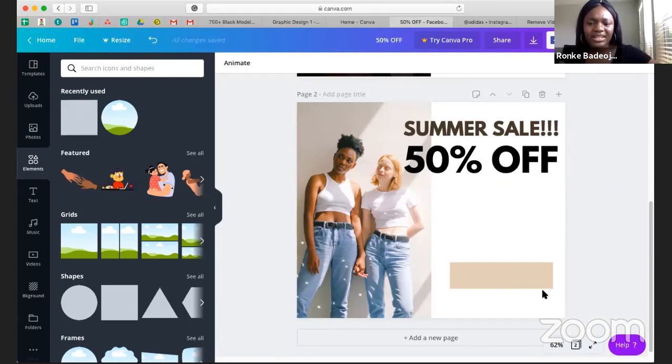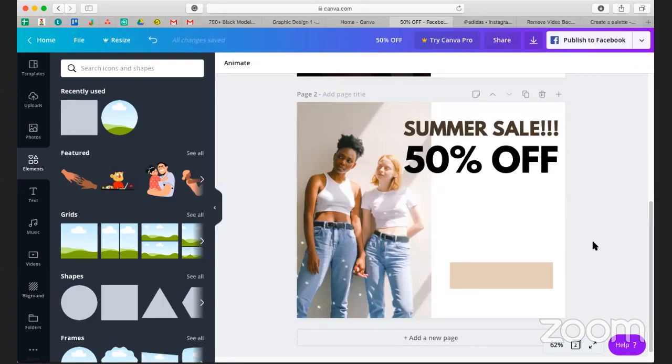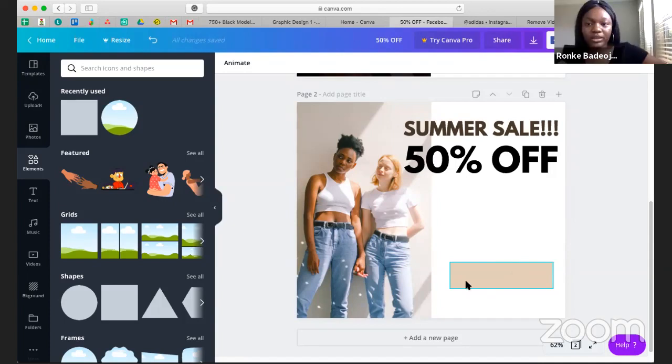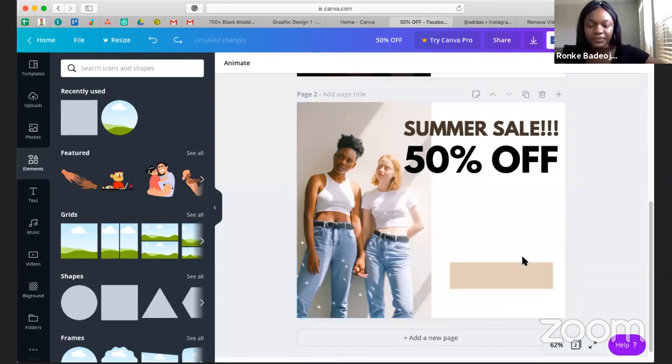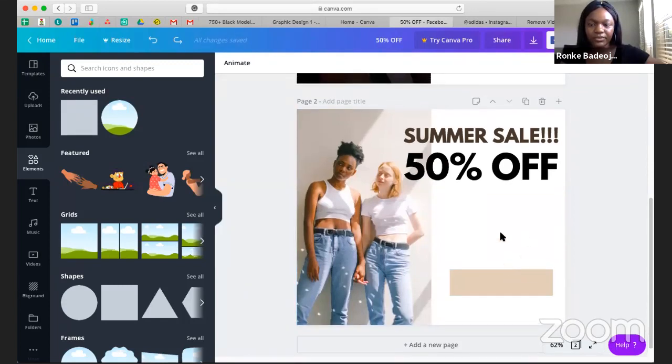So we have our buttons. Everybody made their buttons? Okay. How do I take it out if I want to take it out? For instance, if you don't want that particular box, you just select it and delete. Okay, I got it. Thank you. You just select it and delete. Okay, so we all have our buttons now.